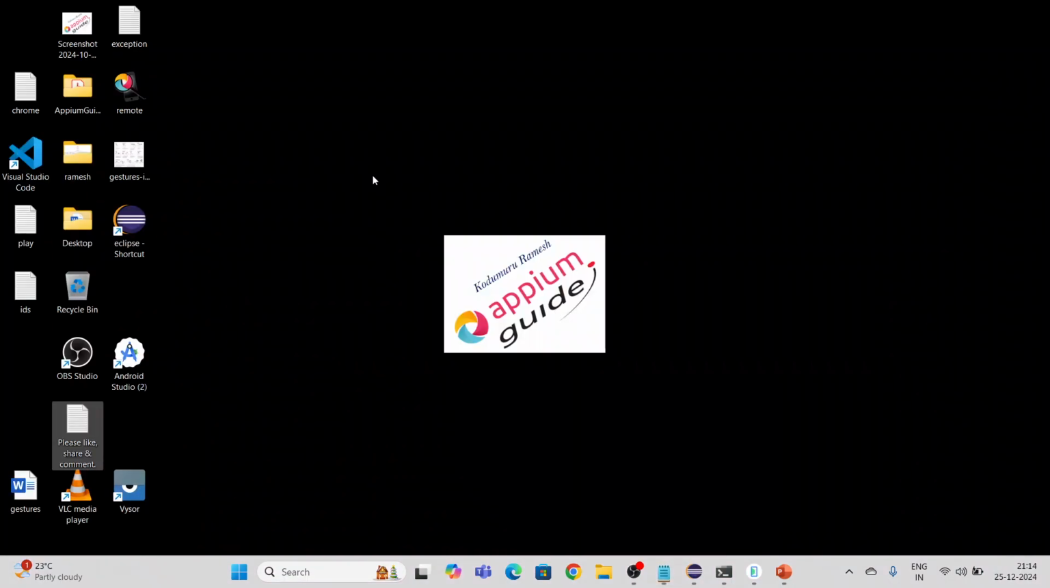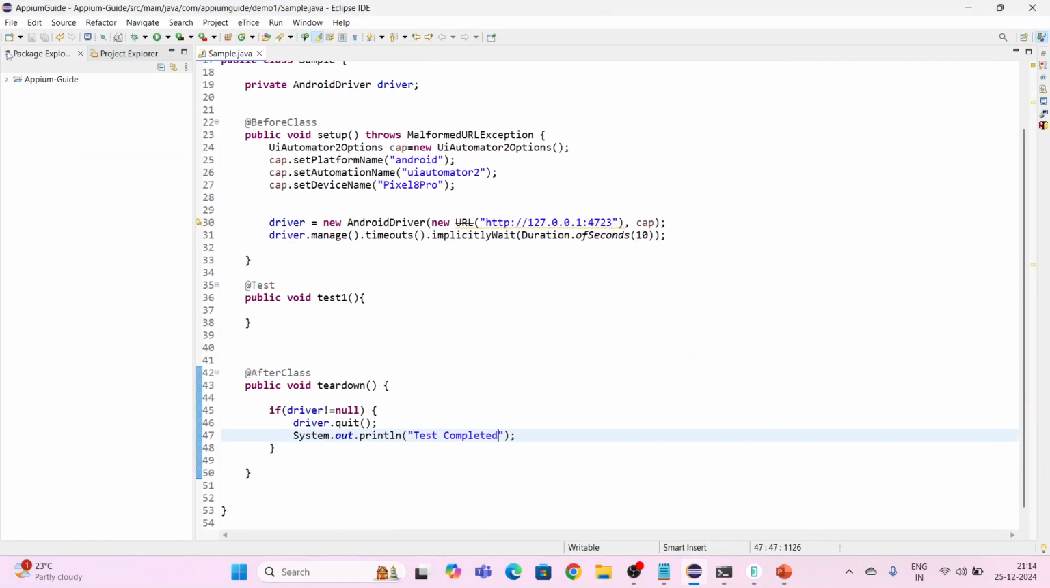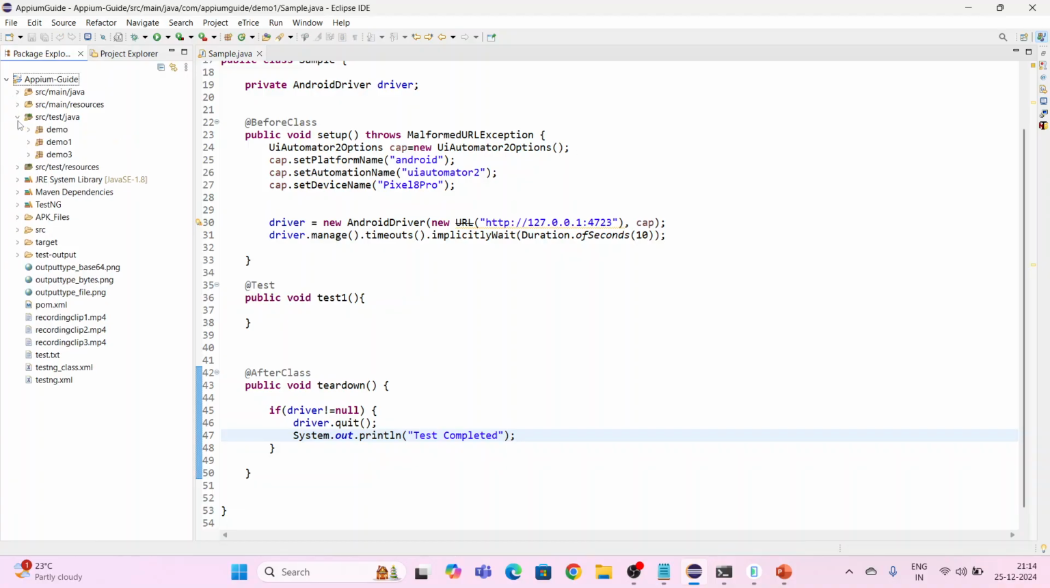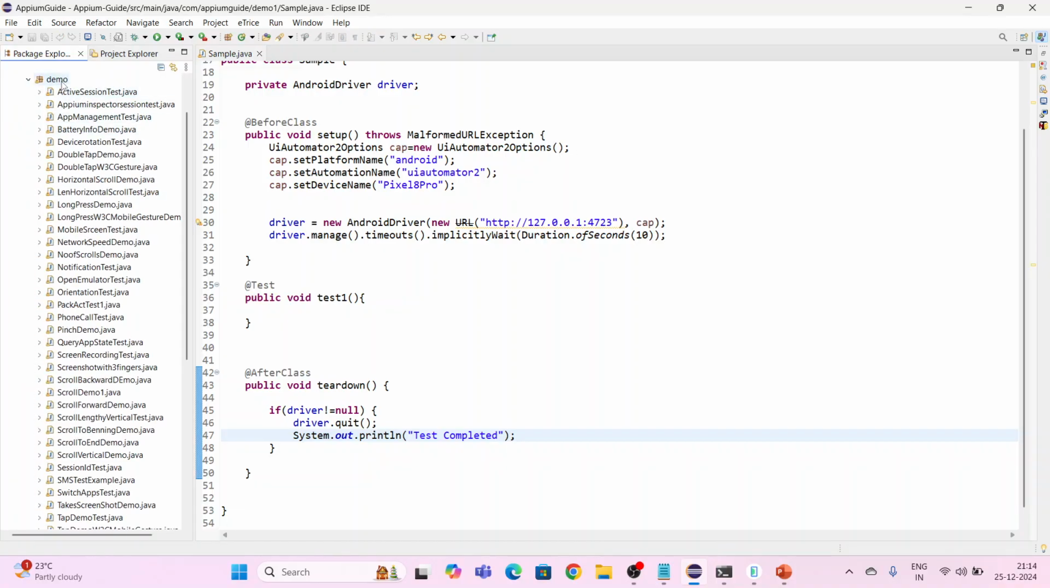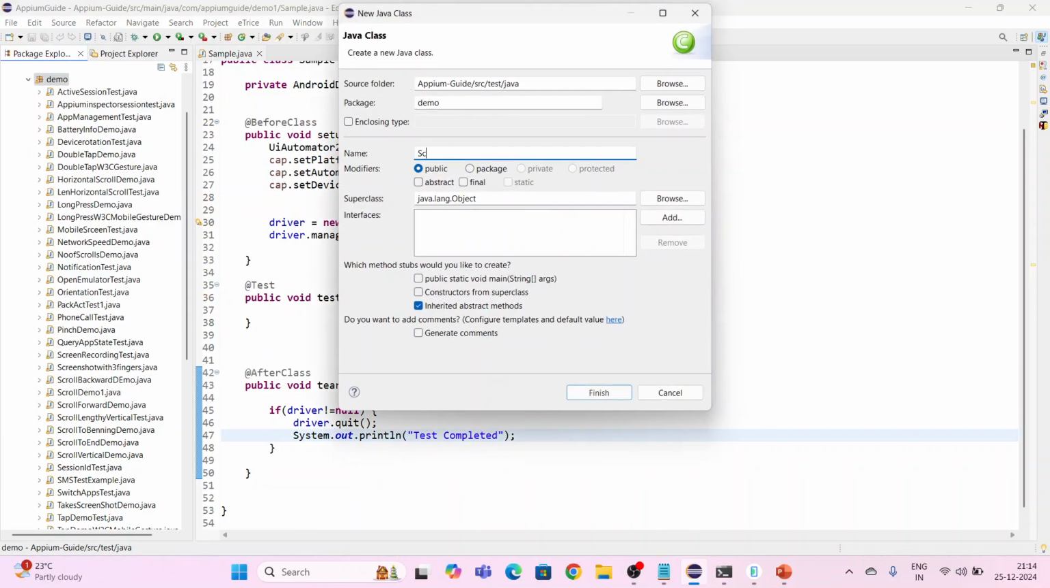Okay, so I'll open Eclipse here, and I'll create a class under demos. I create a class named scroll demo. Otherwise, I could say scroll command, or mobile scroll demo, because we already have a lot of scroll demos here. So I'll say mobile scroll demo.